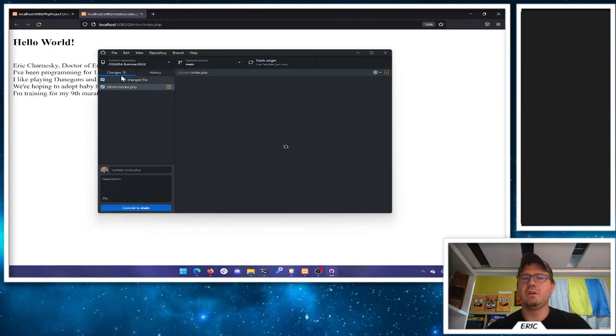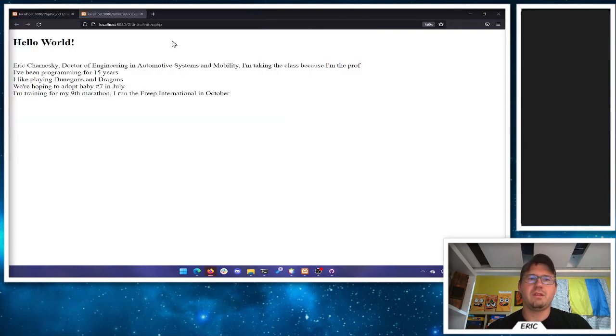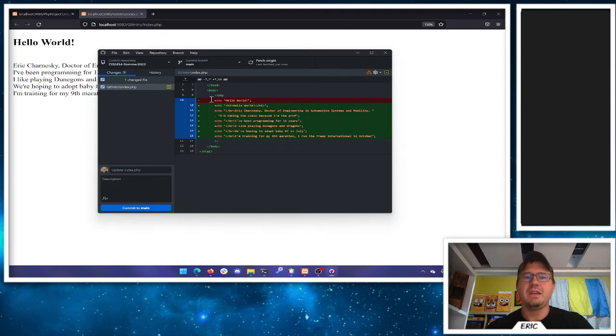And if I come back to the GitHub client, oh, no, not a save. Sorry, bad habit. It says, hey, this line 10 was removed and this line 10 was added. Here's new lines 11 through 16. So Git will track files at the line level. So you can see line by line what changed here. Add Eric's info, commit and push.